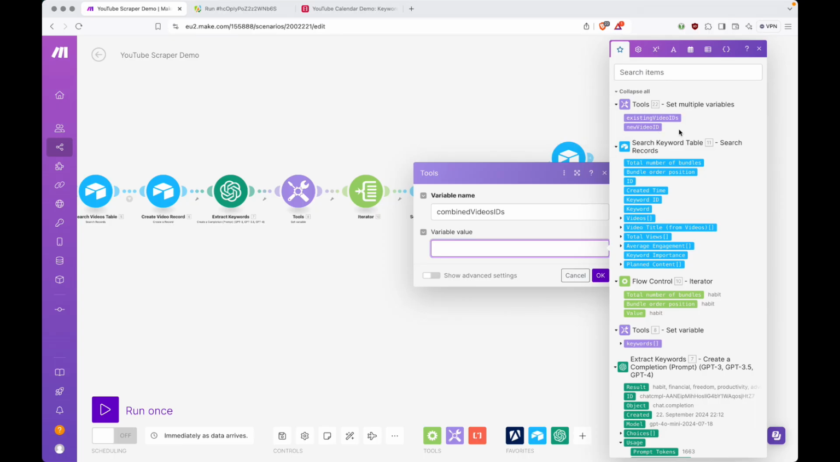And we'll include it right into this array. And how we do this is by using a function called add. The first value will be the array itself, so we will use the existing video IDs, semicolon, and then the new value that's supposed to go in there. And this is the new video ID.